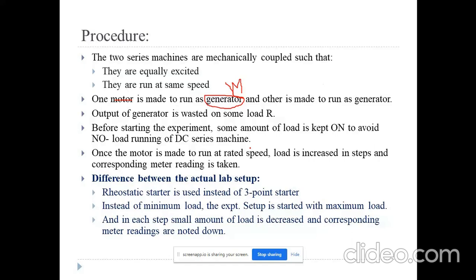Now, in this particular virtual lab setup, before the starting of the experiment, some amount of load is kept on, so that you can avoid no load running of the DC series motor. And in steps, you keep on increasing the load and note down the various readings. Now, coming to the difference between the actual lab setup that we use in our department lab, the first thing is, whatever starter we use in our lab is a rheostatic starter.